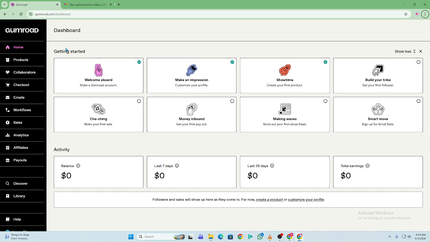Hey, so you want to make money on Gumroad? Whether you're a creator, designer, or teacher, Gumroad makes selling digital products super easy. In this guide, I'll show you step by step how to start earning online.